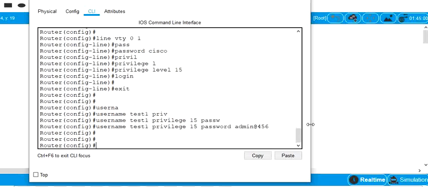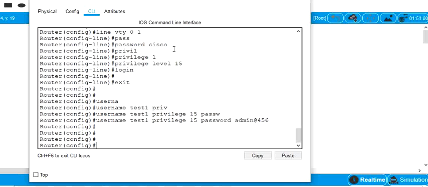So now I'm going to configure telnet so that while it is asking for the password, it has to ask for the username and the password. It should not use the default telnet password. So for that, what to configure? Line vty. 0 space 1 is used, and I am going to use 2 space 3.